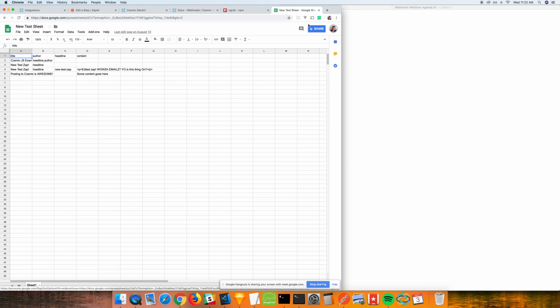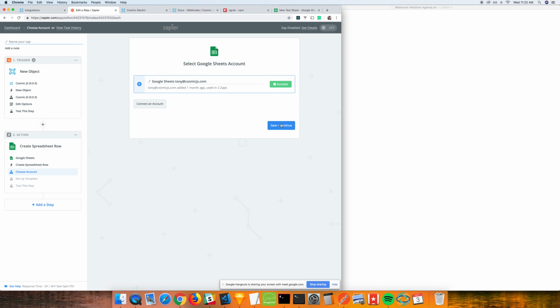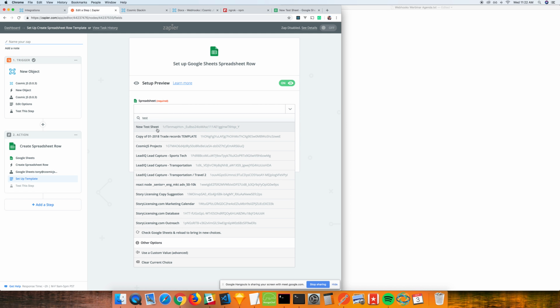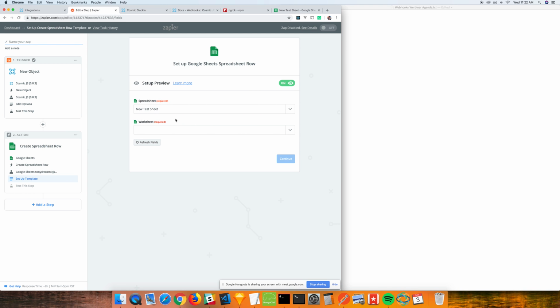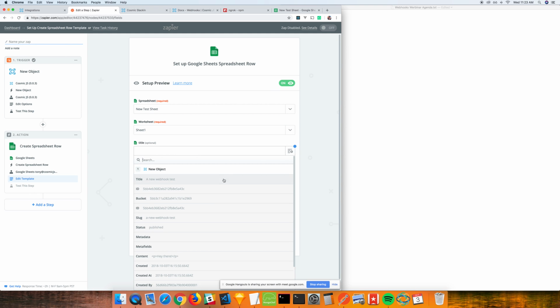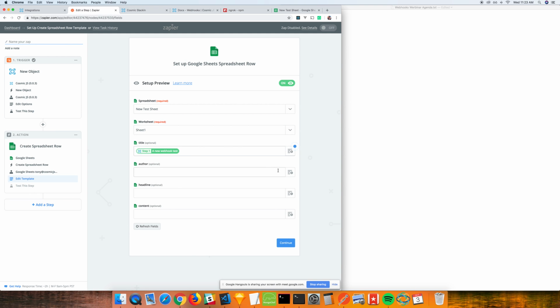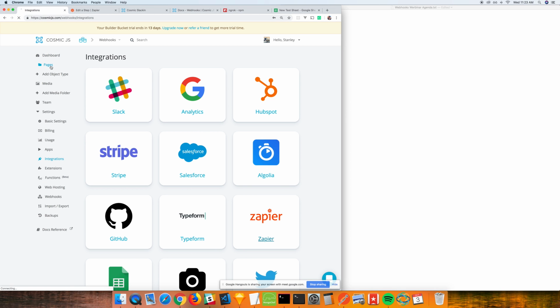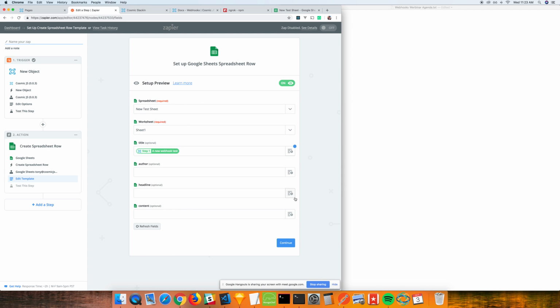Which account is this? Okay. Okay, so I'll go ahead and save and continue, and I believe we'll pull in these test sheets. Okay, so I've got my worksheet here, sheet 1. All right, so now it pulls through this information: title, author, headline, content, and I can go ahead and map this out to the different properties in my Cosmic.js object. And I don't believe there is an author or any of that on this current one. Yeah, on this one there's not. So we'll just go ahead and say continue.